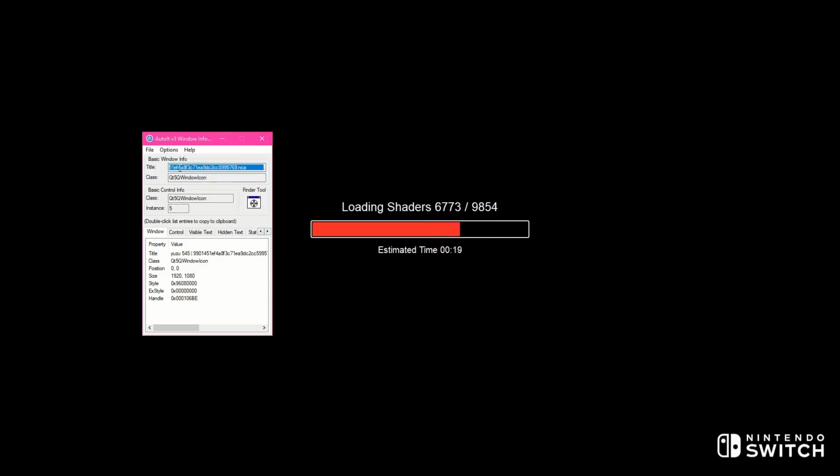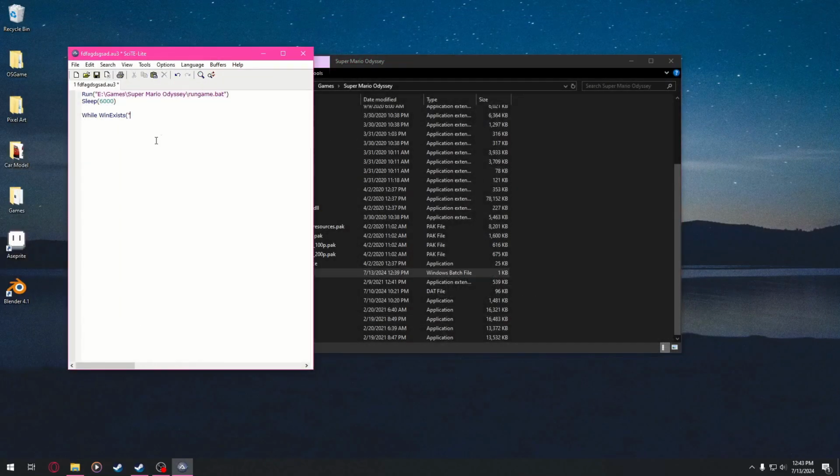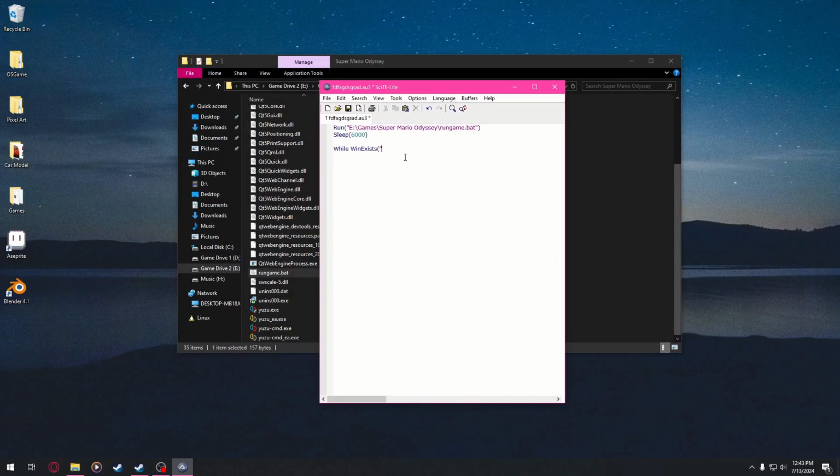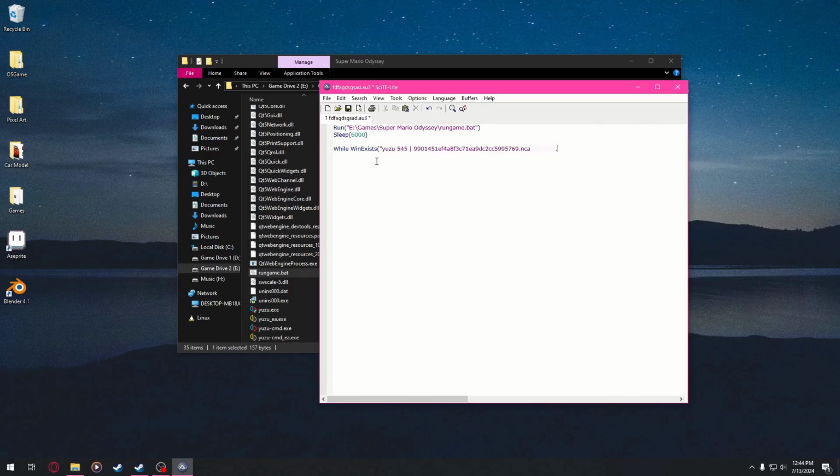But this makes it much easier to just grab that, because as you can see, it's quite a bit. So we'll grab that whole title, copy it, and then we can just close out our game. And now back in here, we're going to just paste that title. Okay, so while the Yuzu window exists, pretty simple, right? Close those quotation marks, and close the parentheses. Okay, so now we have while window exists, and then we're looking for that Yuzu window that we identified.